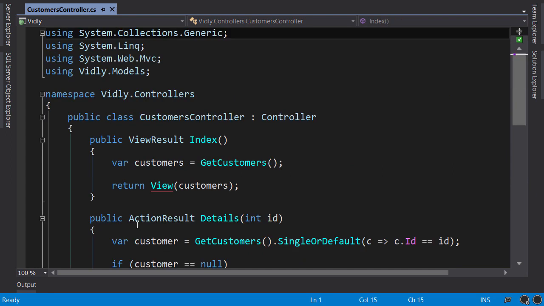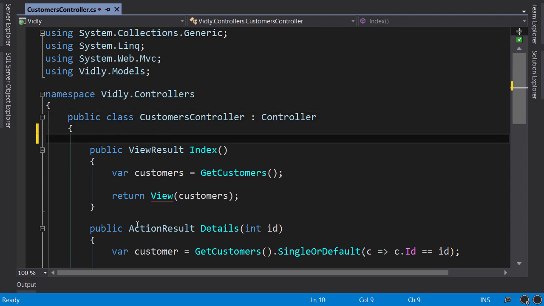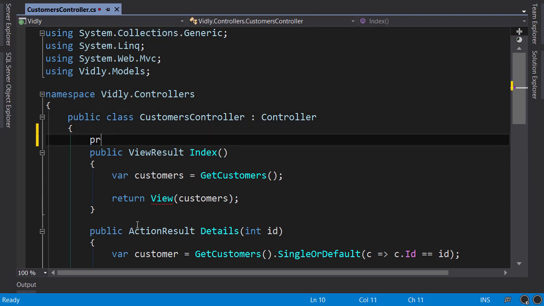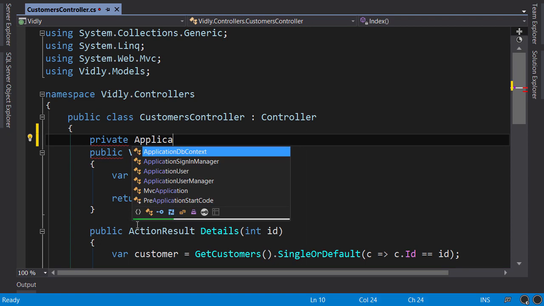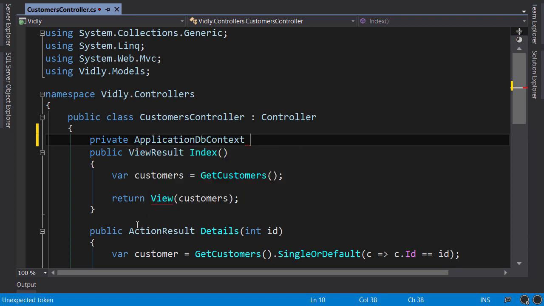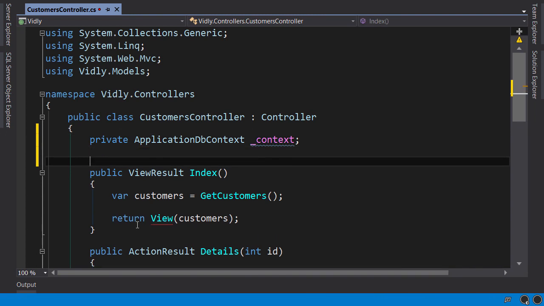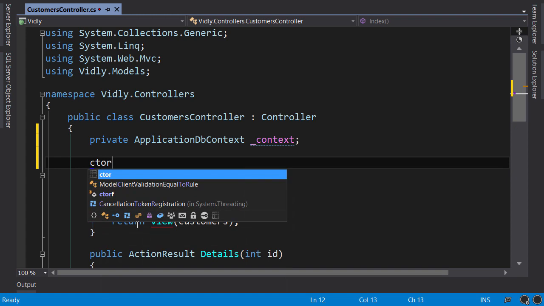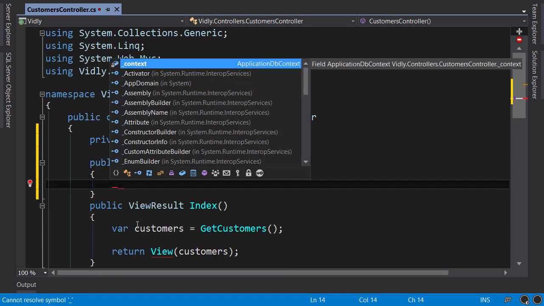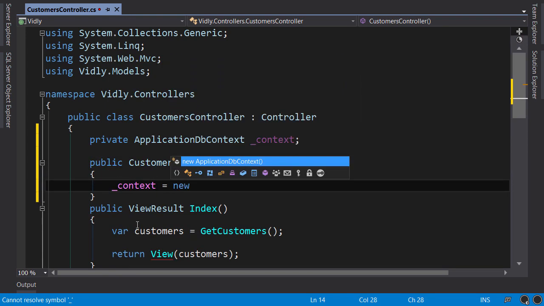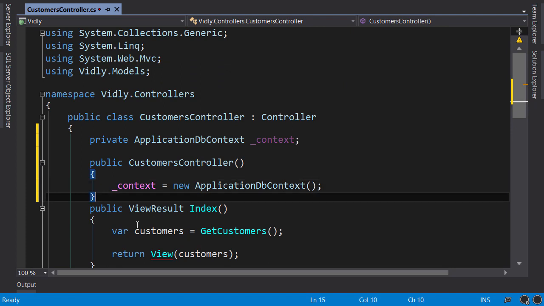So, first of all, we need a DbContext to access the database. By convention, we declare a private field, private ApplicationDbContext, and we call it _context. We need to initialize this in the constructor. So ctor tab, _context equals new ApplicationDbContext.